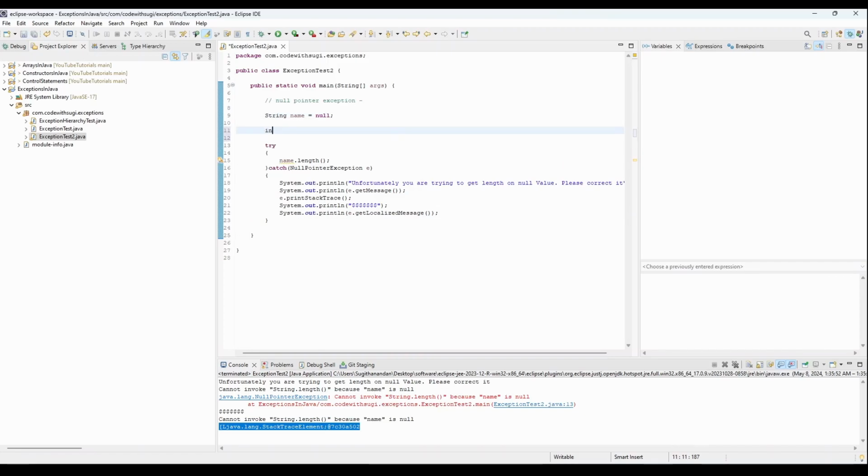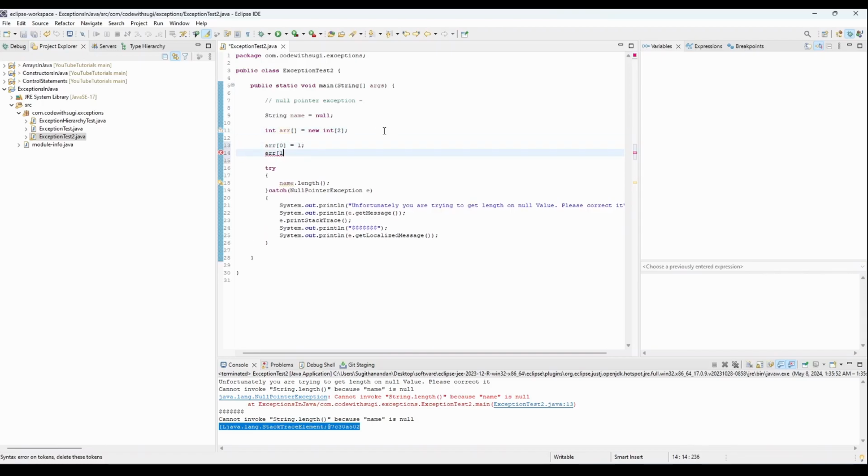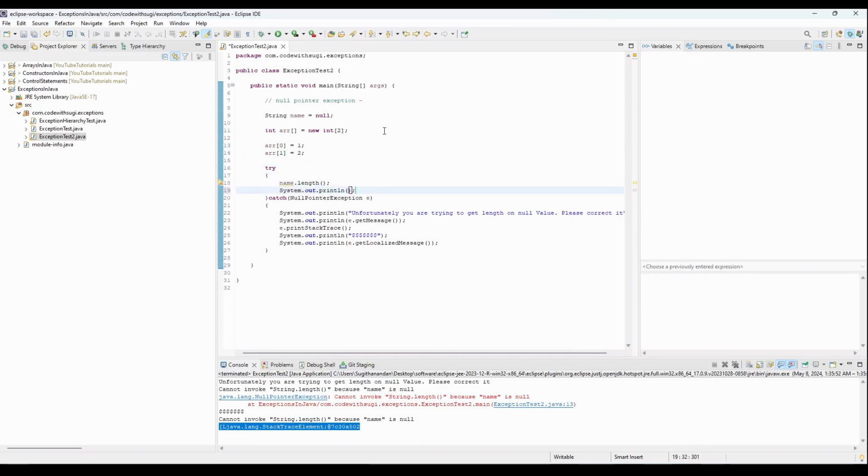For that I'm going to take one example, integer array equal to new int of 2, then array of 0 equal to 1, then array of 1 equal to 2. This is how we have assigned the values to the array. Now I'm going to print the value of array of 2, the value at the second index. This is in line number 19.